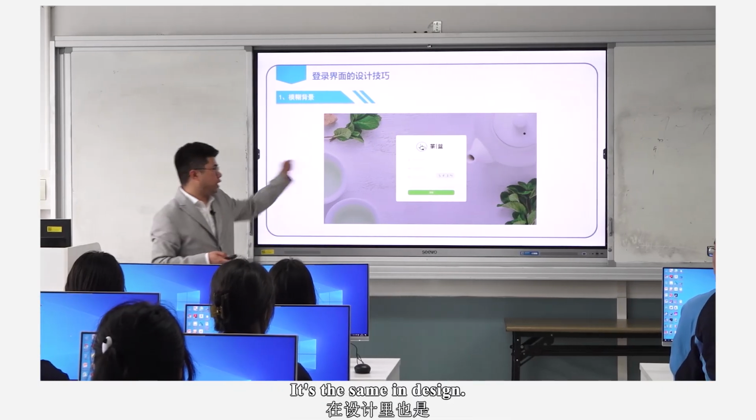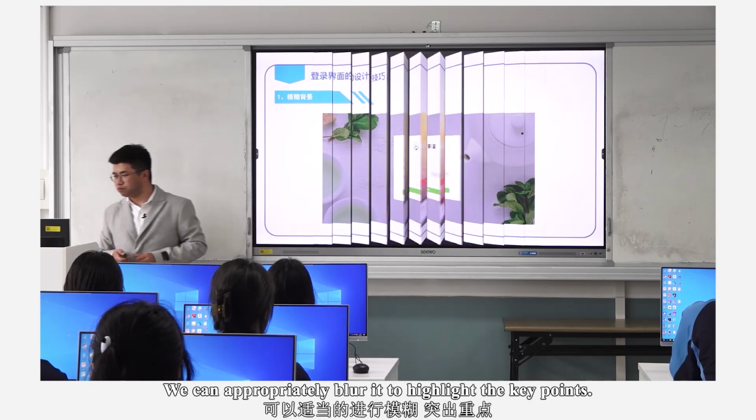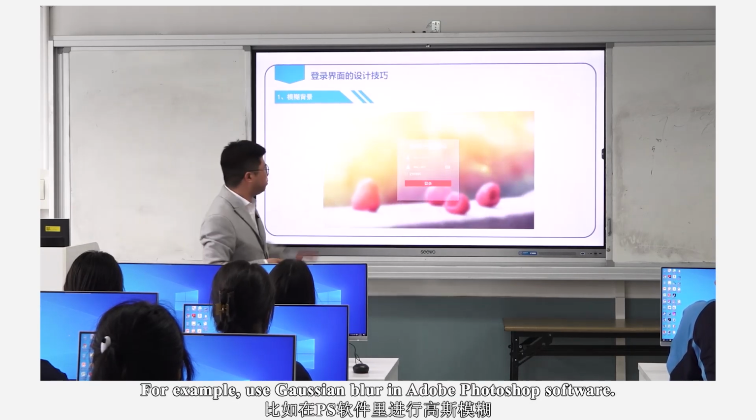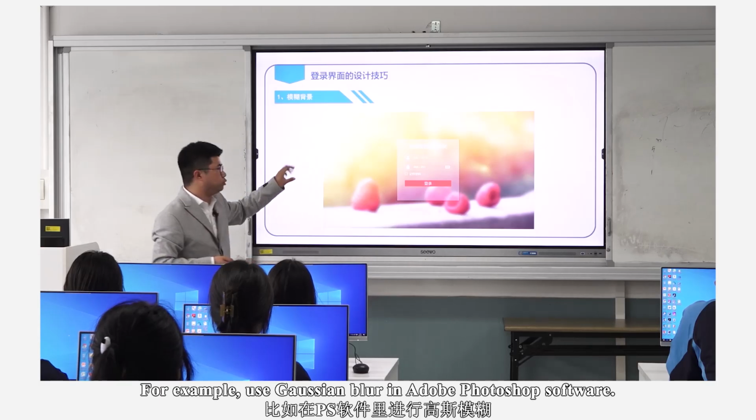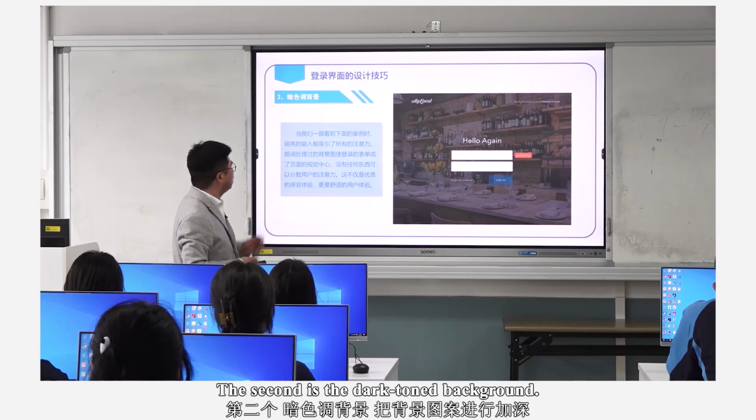It's the same in design. We can appropriately blur it to highlight the key points. For example, use Gaussian blur in Adobe Photoshop software. This one also blurs the street view. The second is the dark tone background.